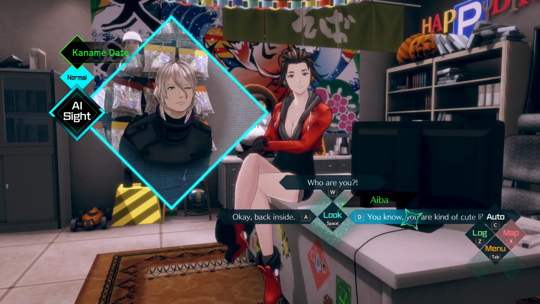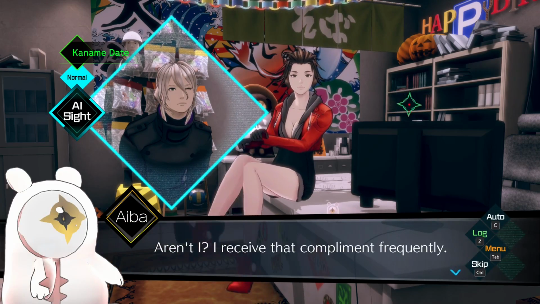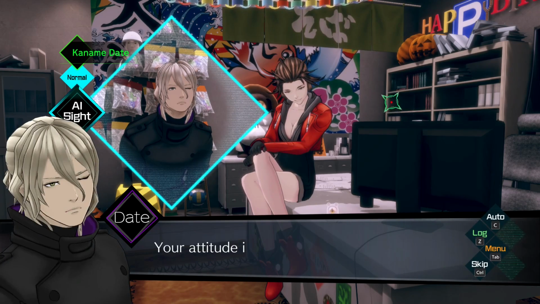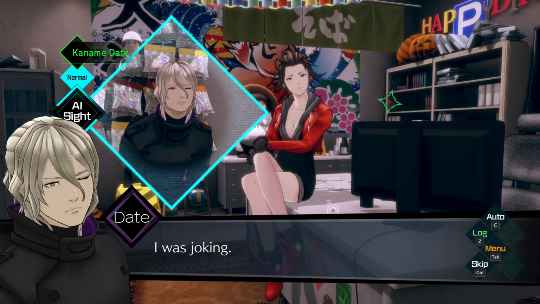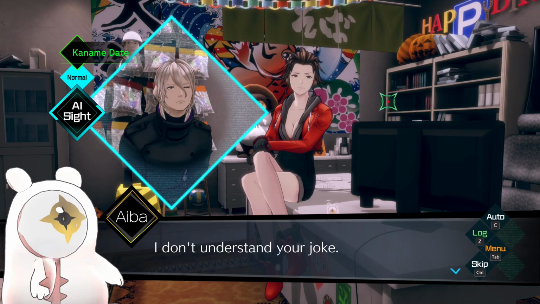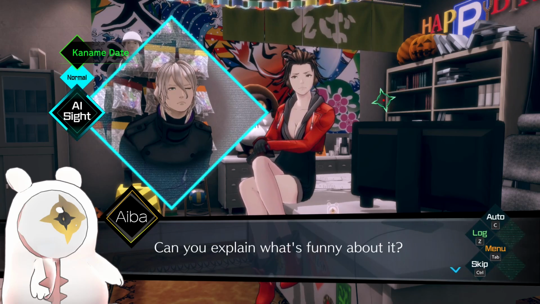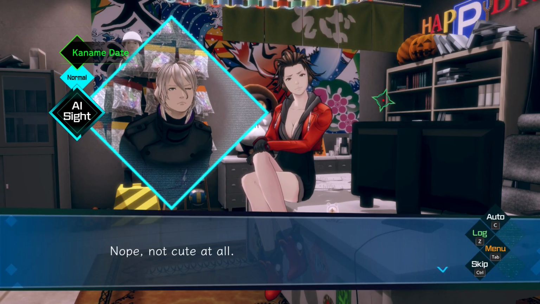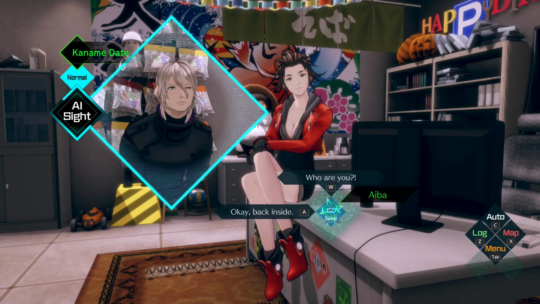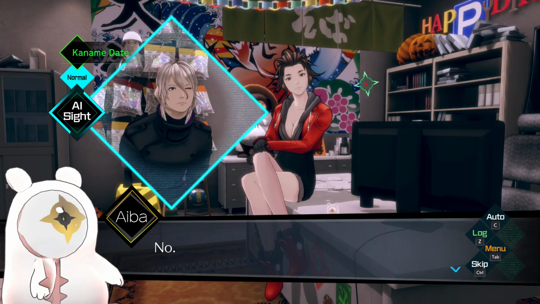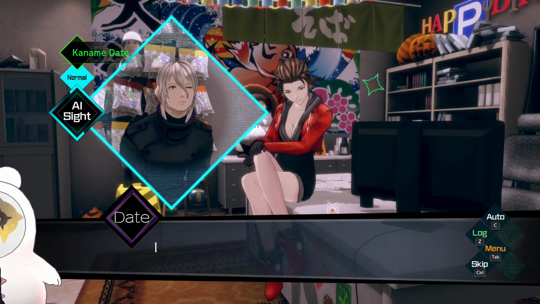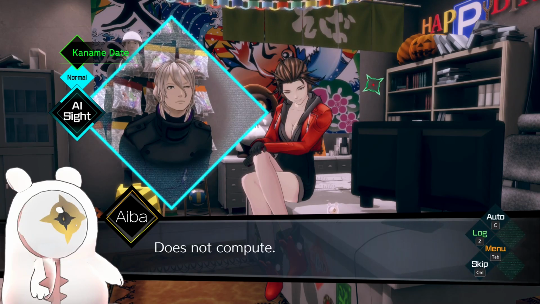You're kinda cute like that. As a little bear. Aren't I? I receive that compliment frequently. Your attitude isn't, though. So, am I cute or not cute? I was joking. I don't understand your joke. Can you explain what's funny about it? Nope, not cute at all. Okay, back inside. No. What? I am your human and you will obey me. Plus, I need to see better. I'm giving you an order. Does not compute. Don't make me grab you and stuff you in myself.